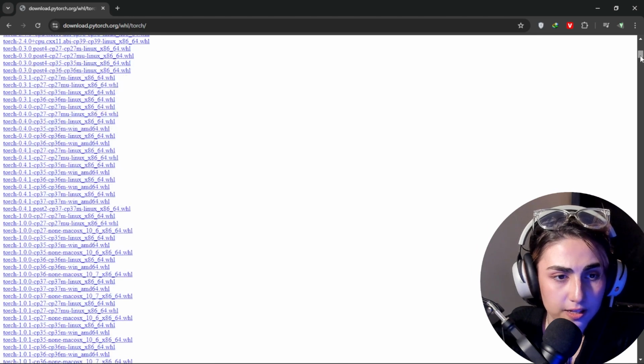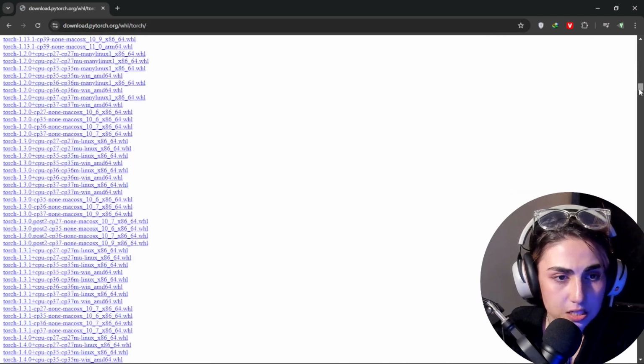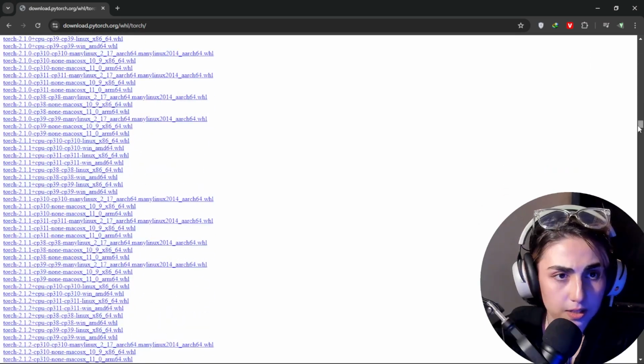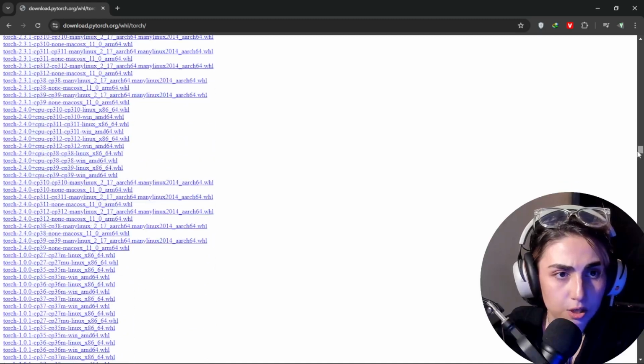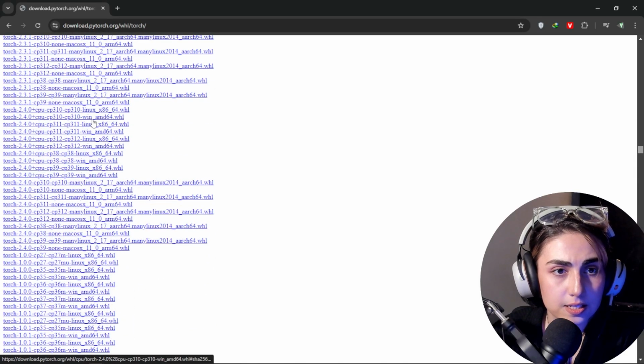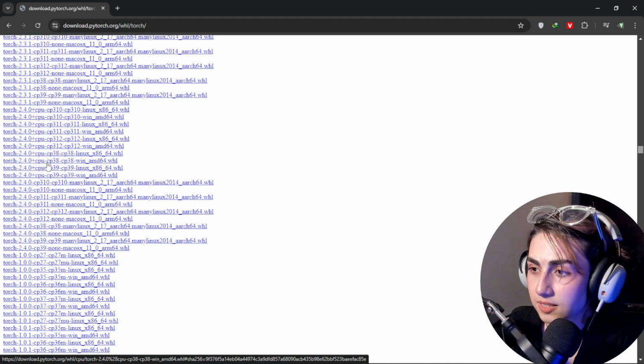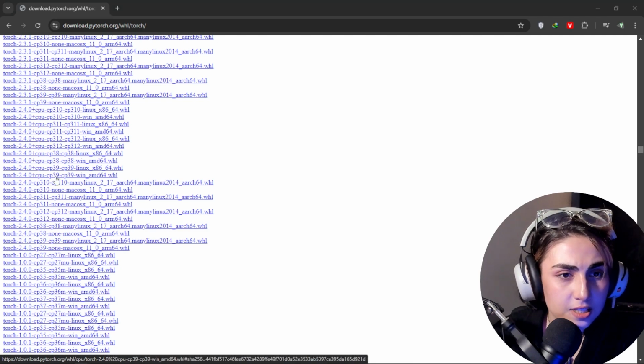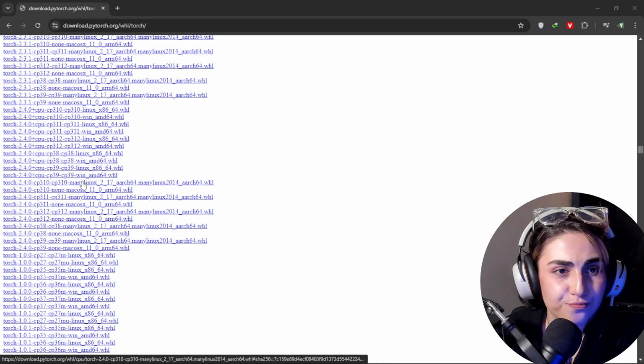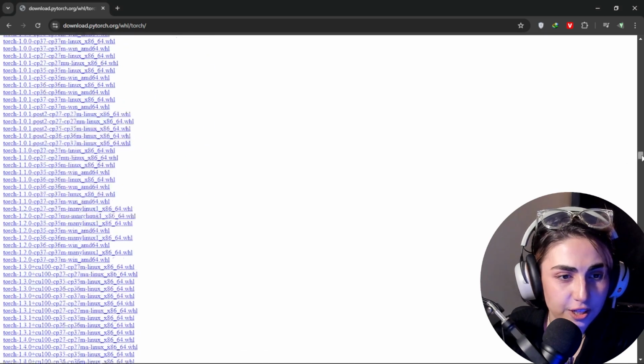So we scroll down. 2.4 was the latest. We still want that. 2.4. You see? This is Linux, Windows. This is what we are looking for. Windows AMD64. Is it that one? CU121. Remember that? We don't see CU121 here. So these are not the one. We're going to keep scrolling down.